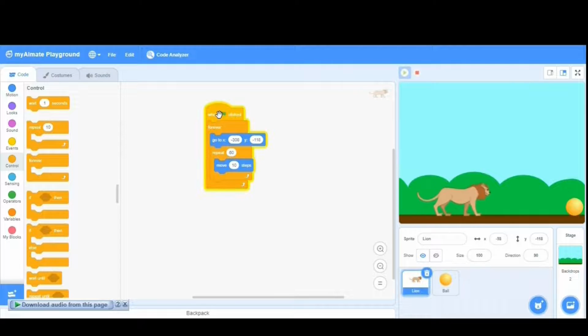Let's see what happens. Okay, the lion is coming again. Okay, it is working perfectly fine. I'll stop the code now. Now what I have to do?